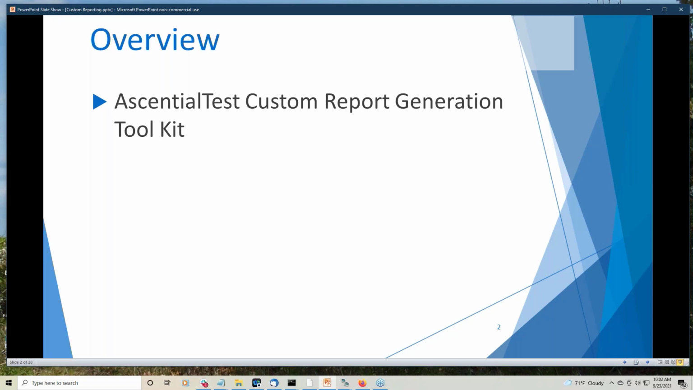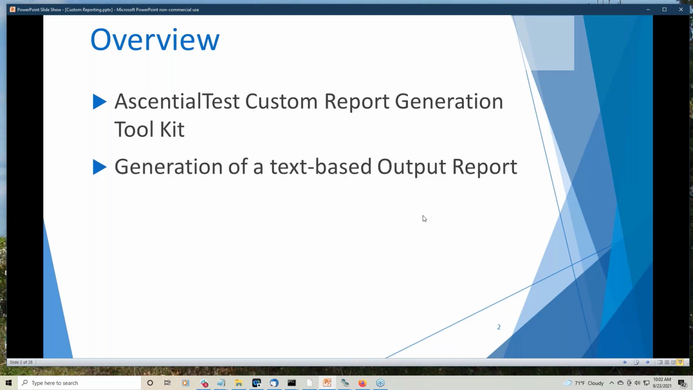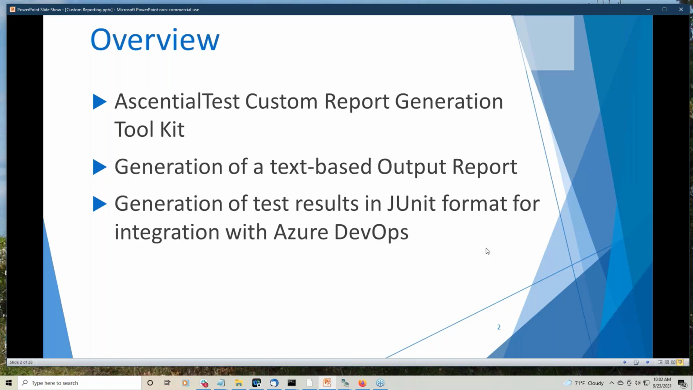So what I'm going to talk about today is different types of custom reporting in AscentialTest. I'll talk about the custom report generation toolkit. I'll probably spend most of our time on that. But I'm also going to talk about generating a simple text-based output report.